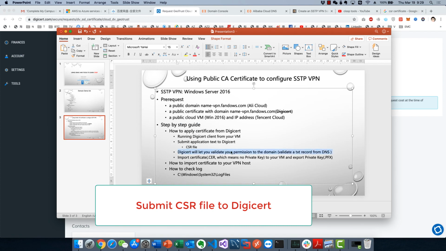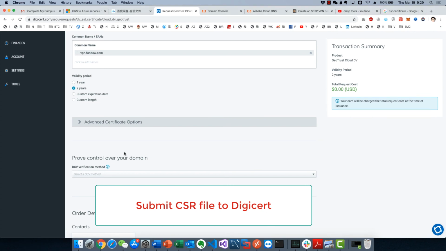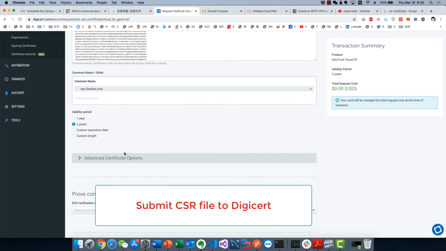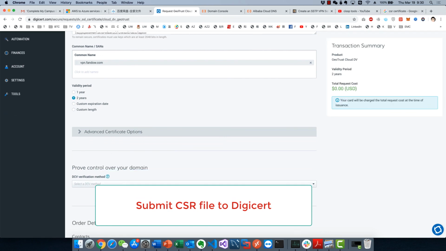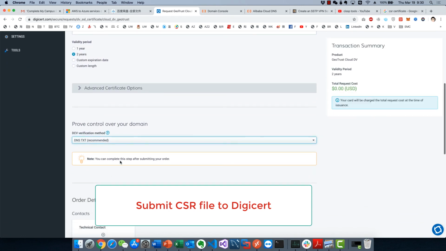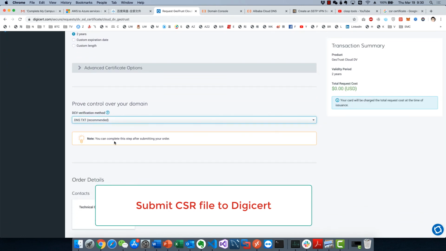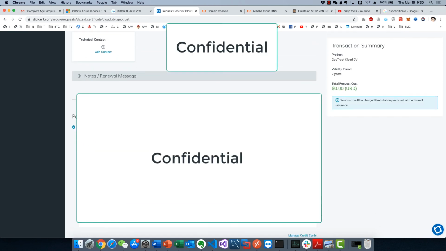Digicert will let you validate your permission to the domain. So if we want to get the certificate from a third-party organization, we need to submit some documents to them to validate our position, our status. Here, the popular way is using the DNS TXT record, okay, which I will do later, and I will show the information I built here.